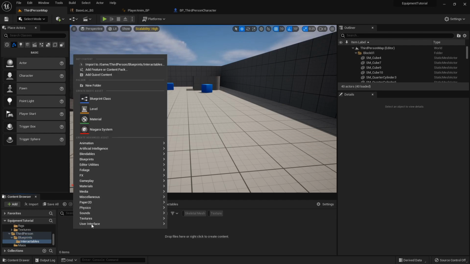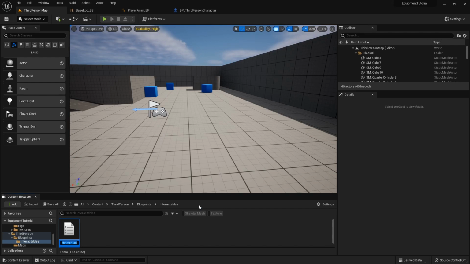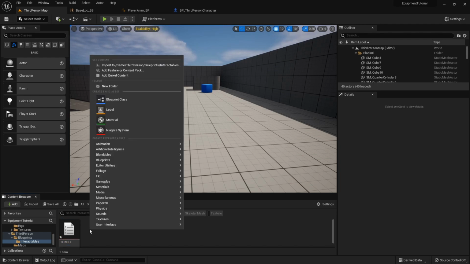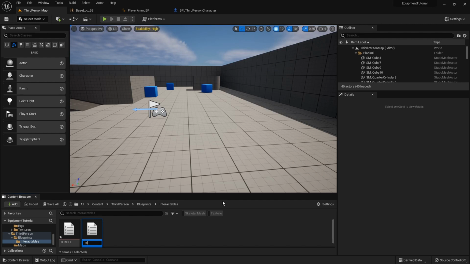I'm going to open that up, right click, and I want to go under blueprints and I'm going to create an enumeration. This will be my item ID underscore E. This will be a list of all the items that we'll be able to pick up, so all the armor types and stuff. And we will come right back to that. We're going to create one more enumeration, and this is going to be the item type underscore E. Basically what kind of item it is.